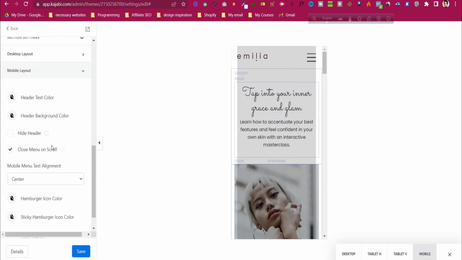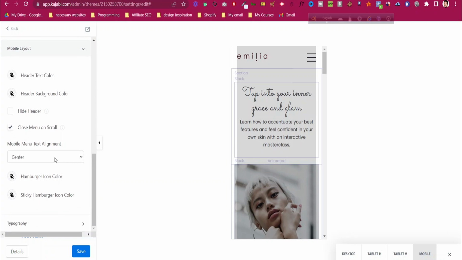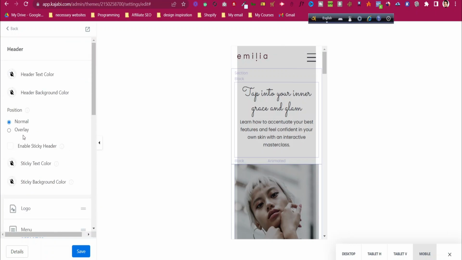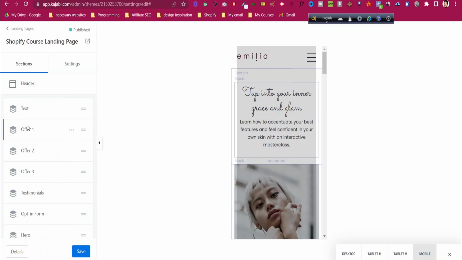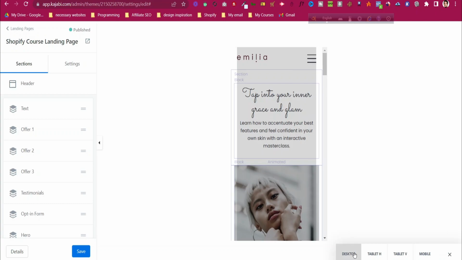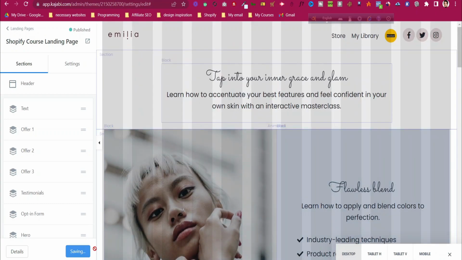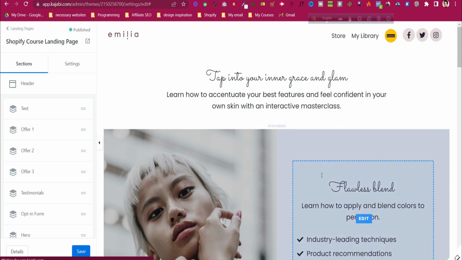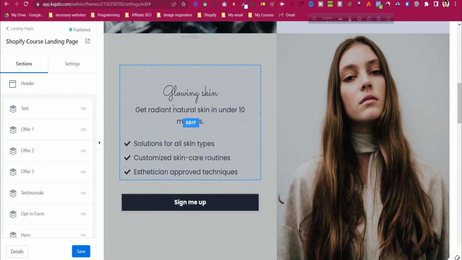You can see there is the mobile layout, close menu on scroll, and what the alignment will be for the mobile layout. This is the overall setting that we did before, and it is the same for the landing page as well. So let's move to the desktop once again. Make sure you save after making changes. You can see there is the icon for mobile, for tablet, horizontal or vertical. Everything you can control from this panel.